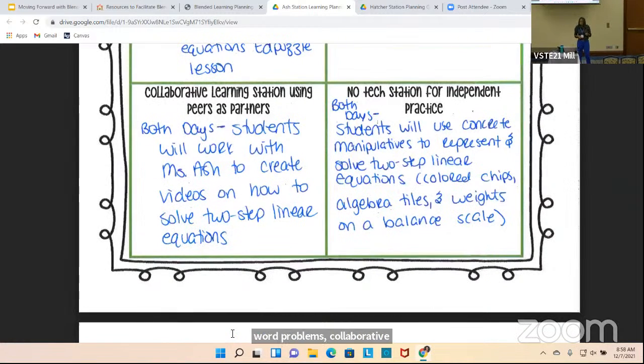Collaborative learning station, where students work with their peers. On both days, I think the students should work with the TRT to create videos on how to solve 2-step linear equations. I think that would be fun, where the student becomes the teacher and shows, "Hey, these are the steps that you take to solve this." And then the students can present or complete a project to present to the class later that week.